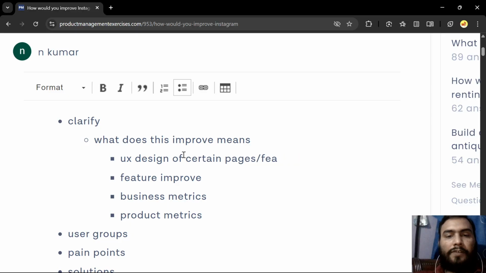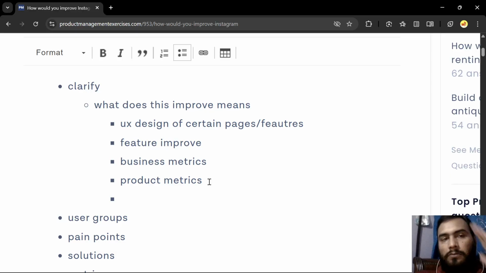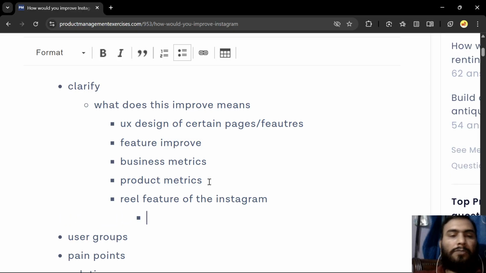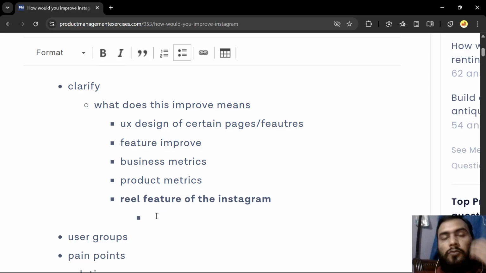So let's say we are assuming the improve here means that we need to improve the reels feature. Let's say by improve it means the reels feature of Instagram. Now, what does improve mean in the reels feature? Let's assume some of the improvements that can be made in the reels feature.